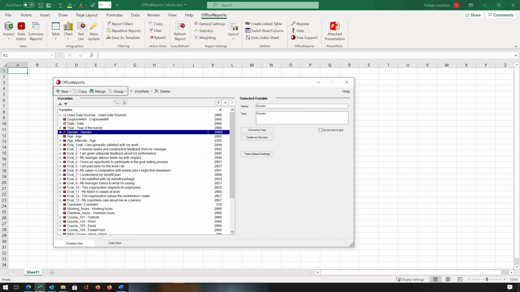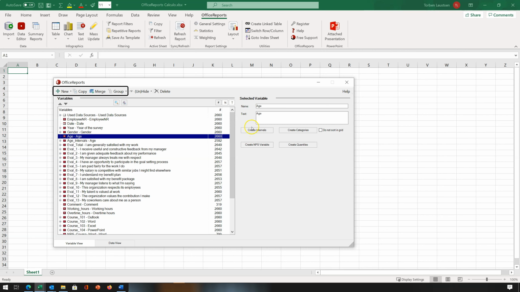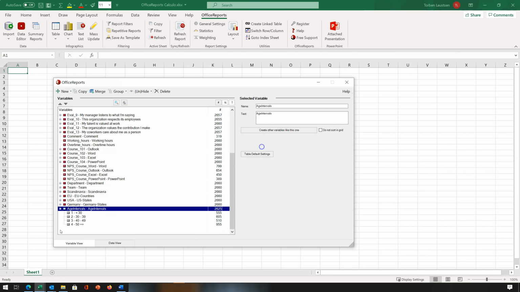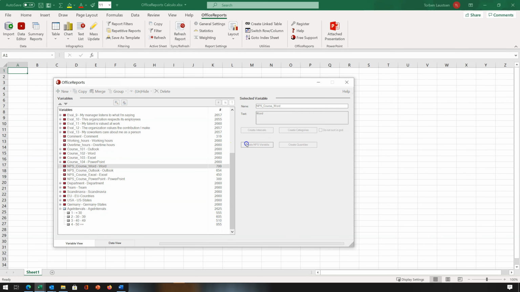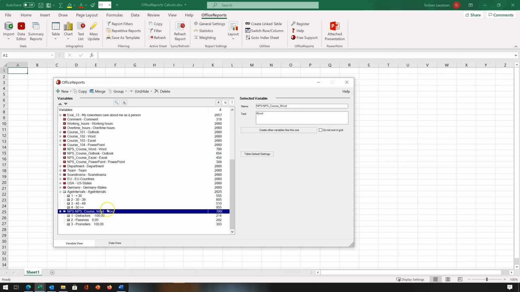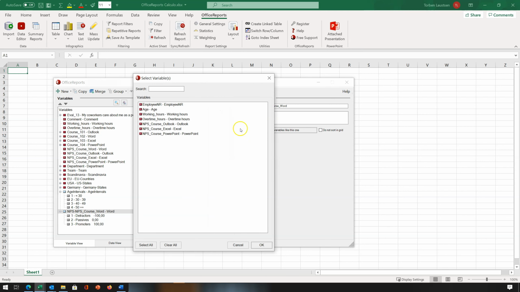Office Reports makes it easy to copy, merge and group variables. As in this example, creating 4 categories based on a numeric age variable, or creating an NPS variable based on a numeric variable, and to copy this structure to new similar variables.